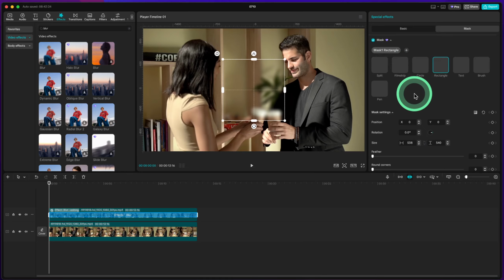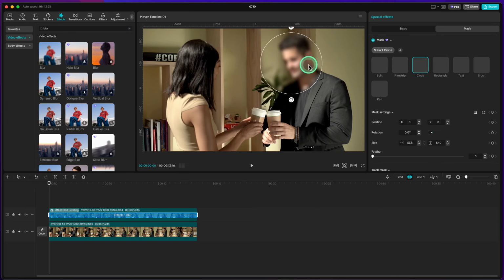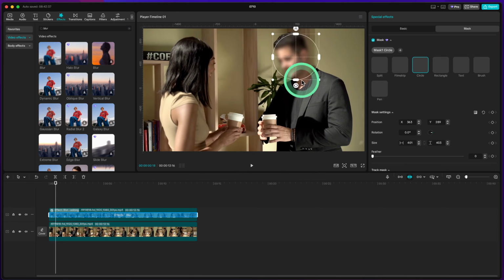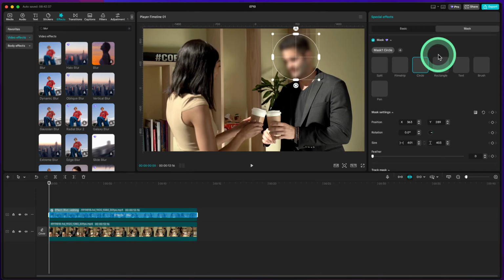Position the mask over the subject at the starting point of their movement, then add a keyframe by clicking the diamond icon. Keyframes are essential because they allow you to map the mask's position as your subject moves throughout the video. Now, move the playhead forward slightly and reposition the mask to follow the subject. This step is important for ensuring the blur stays aligned with the subject as it moves. If the subject changes size in the frame, take a moment to resize the mask as needed. This ensures the blur remains accurate and doesn't look out of place.